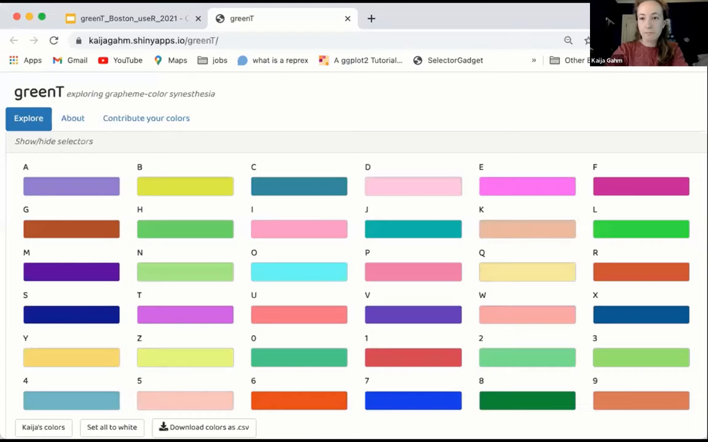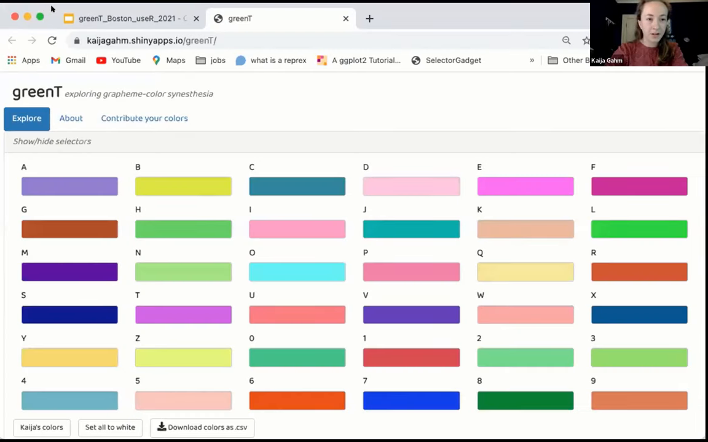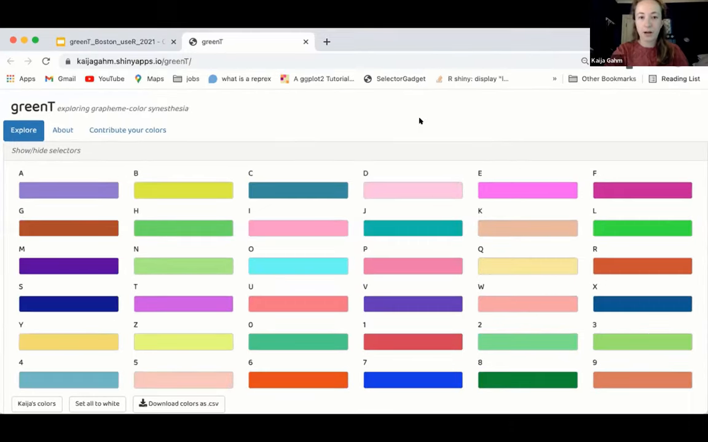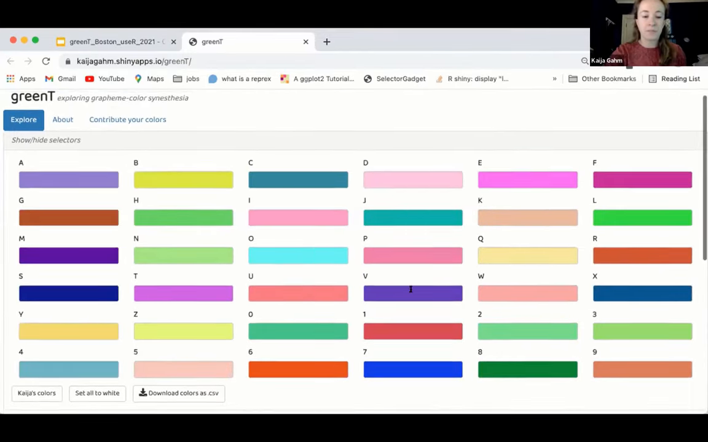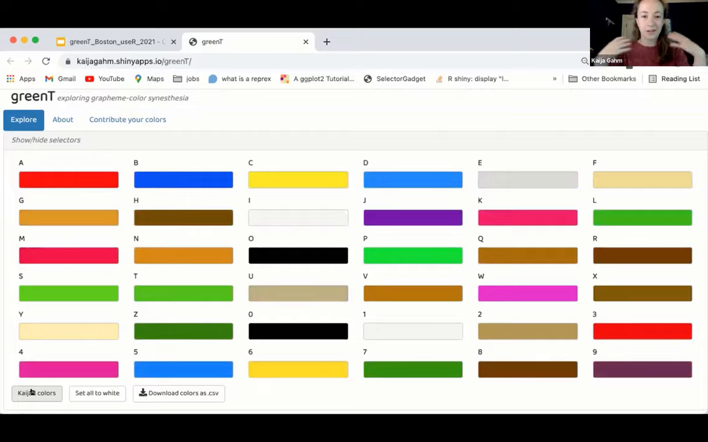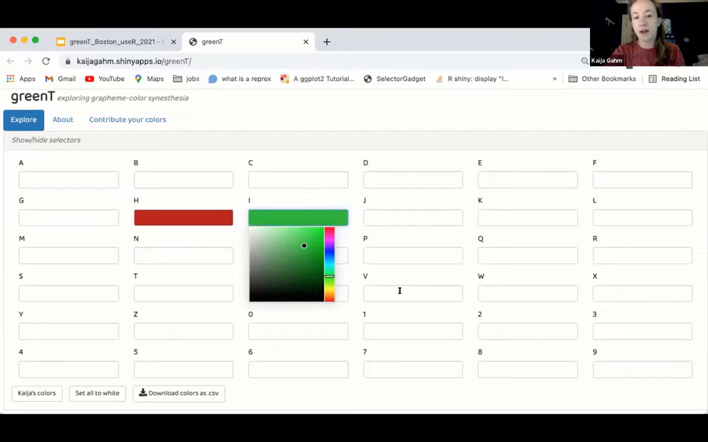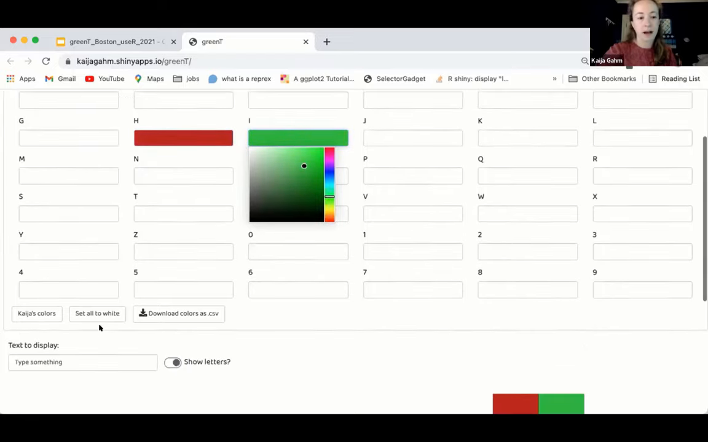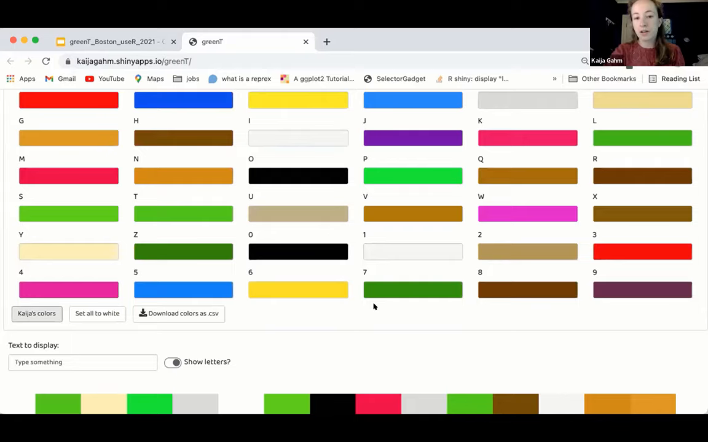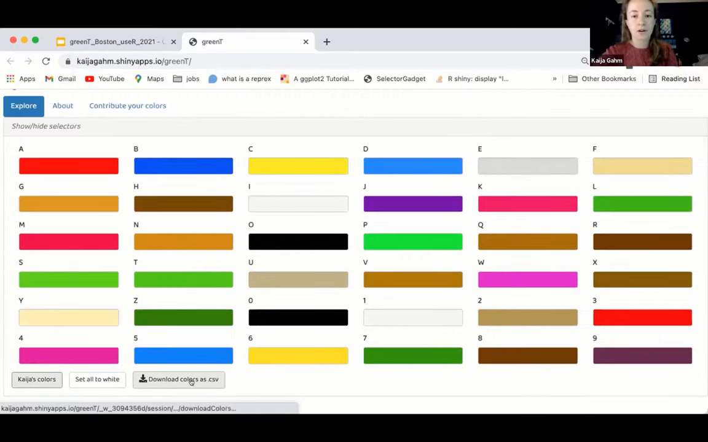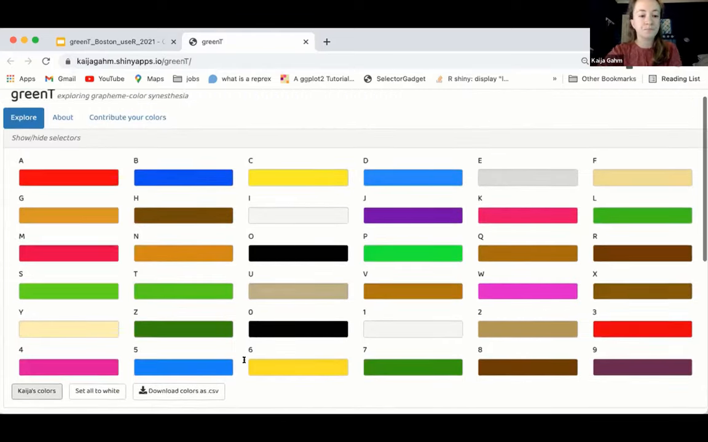Okay, so I built the app and I called it Green Tea because I wanted some sort of cute little pun, and the letter T is green for me. It initializes with a bunch of random colors, but you can set them to my colors. So now everything looks very satisfying to me because all the letters are the correct colors, and you see this green T here. Or you can set them all to white and you can pick your own colors if that is what you want to do. If you have synesthesia yourself, or if you just want to create a palette, you can download the colors as a CSV that downloads their hex codes and their RGB codes as well.